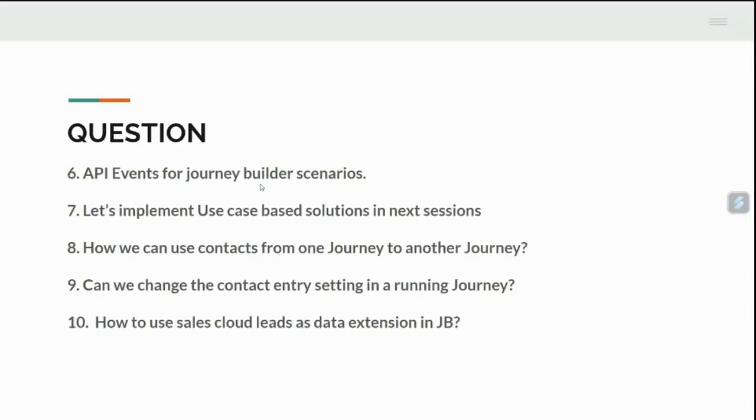Again, the API event for Journey Builder scenarios. Then, let's implement. Implementation, okay, but it's up to you. First, what I'm teaching you, people sit down and try to implement, and then you'll understand. A few people said that some implementation has to be done, but I think it is up to you. You need to build a use case and start implementing, and if you find an issue, then from there we can take it up. But if someday I get some energy to show you the full implementation, it can be used. It's a very simple thing to do, I feel. Only complex scenarios need help to build.